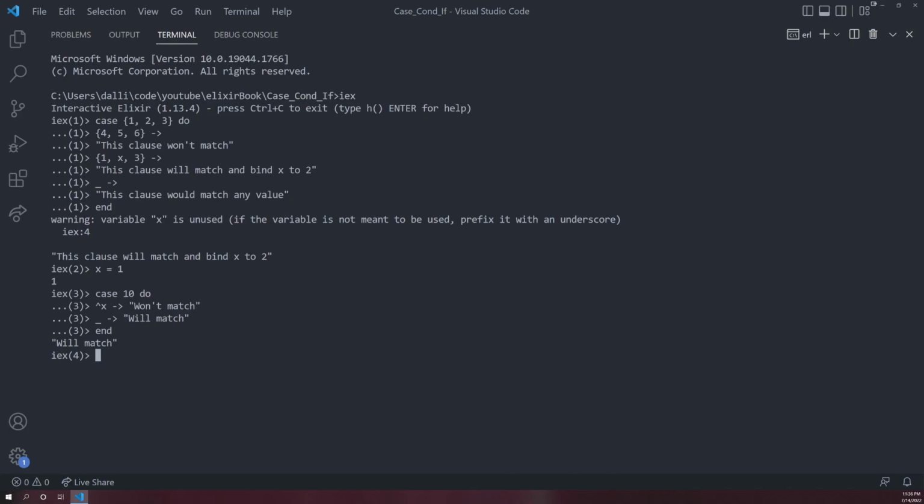So in this case, x was already assigned the value of 1, and we are pattern matching the value 10 against the pinned x value, which is 1. In the first match, since those are obviously not equivalent, the second match is the one that will be successful. An underscore being used as a condition matches all values. This is used as a default to accept anything else that was not previously matched.